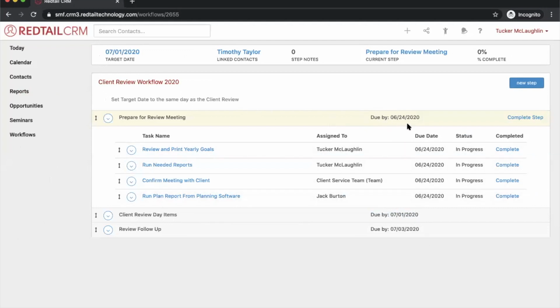So what this is basically saying is the way that I have set this up is that my prep, I want it to be due a couple days before. This is the meeting day itself, and this is after the meeting day. Obviously, I can't follow up until the review actually happens. So that's just coming in with that after review process.